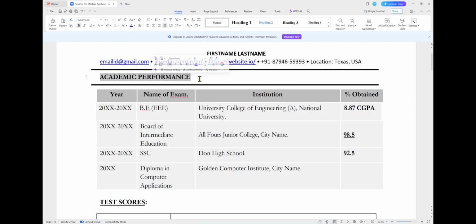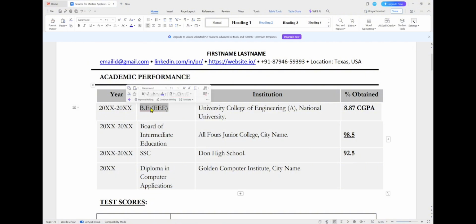But let's go ahead. So with the academic performance, since you are applying for masters, I would assume that you have bachelor's of engineering, so you can give that bachelor's of engineering and you can give the duration.